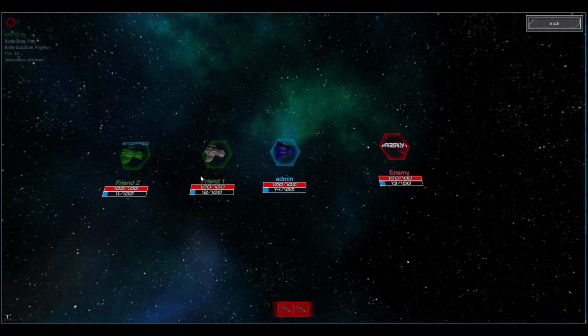What you see here is I have two teams. I have the blue, which is myself, and green are my allies. And the red is the enemy team, which is the NPC that is running this behavior. Right now it's outputting admin, which is myself, friend 1, which is this ship, and friend 2, which is the last ship over here. And obviously it outputs them in the order of proximity to itself.